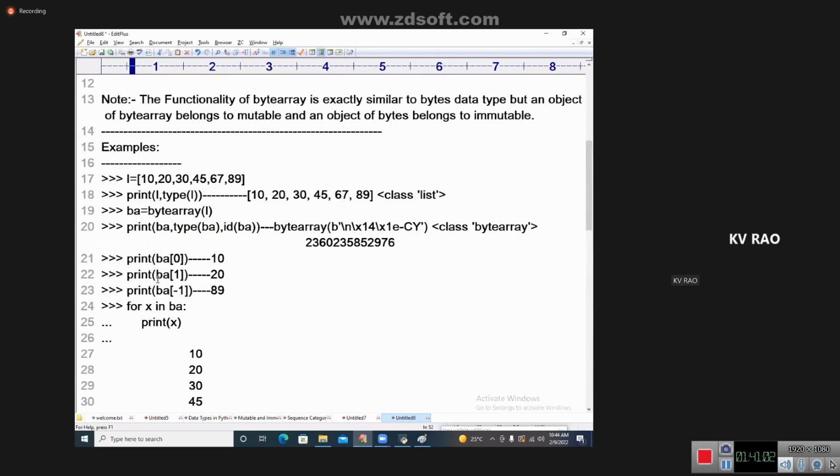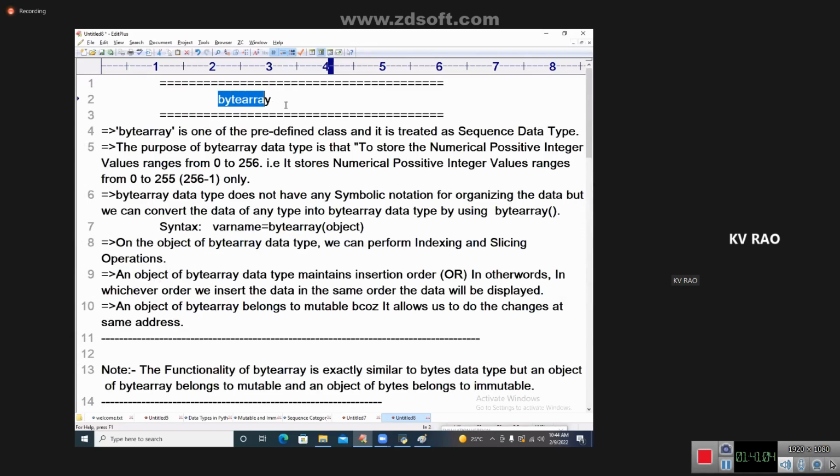This is related to which data type? Byte array data type. Today what we learned, ma? Come on, all of you say, what we learned in today's class? Byte and byte array. Is it clear on my explanation? All of you? Yes. Fine.